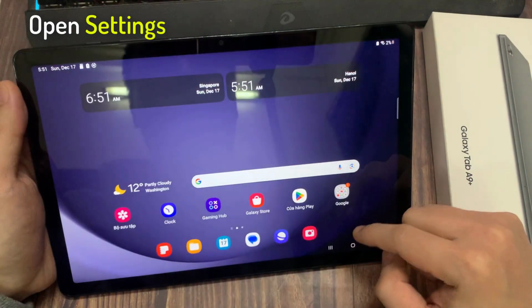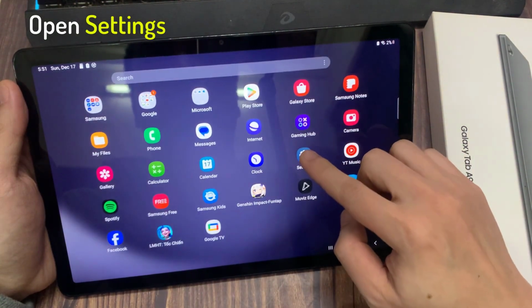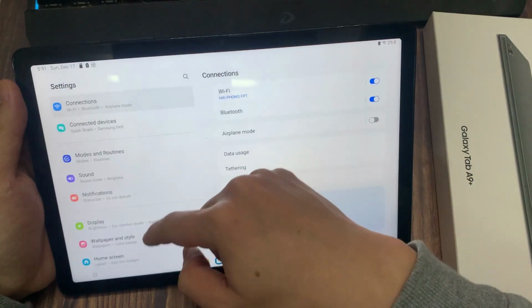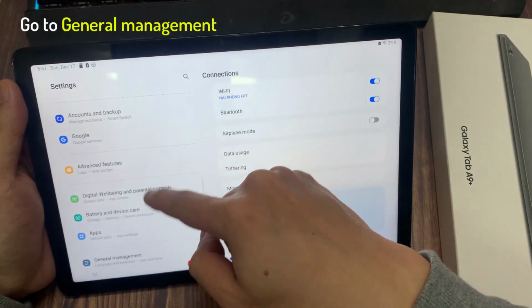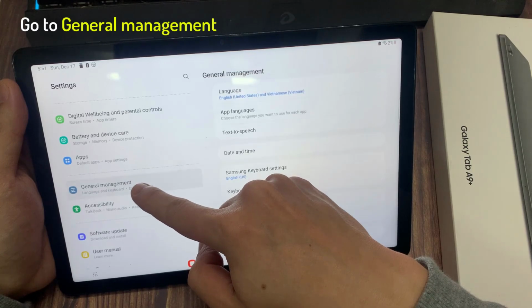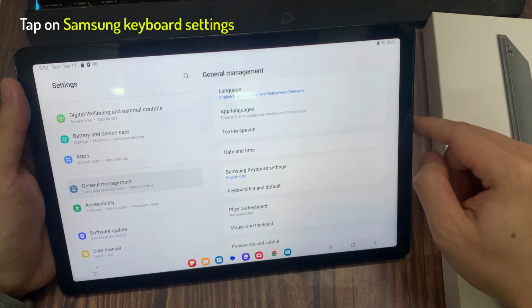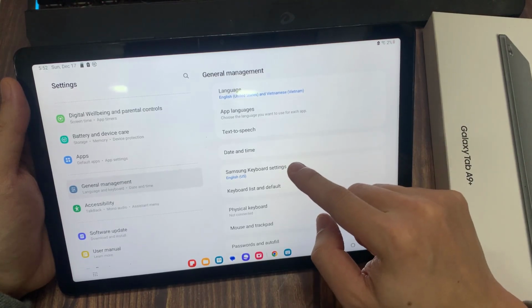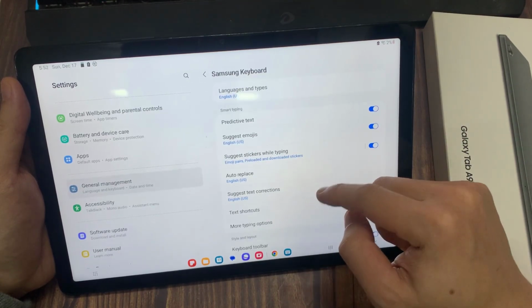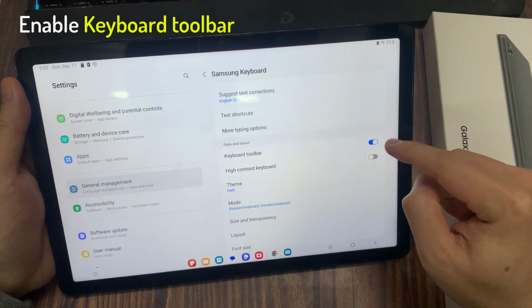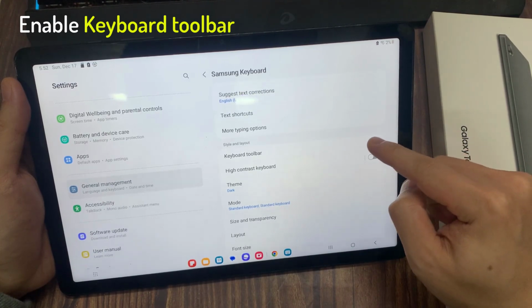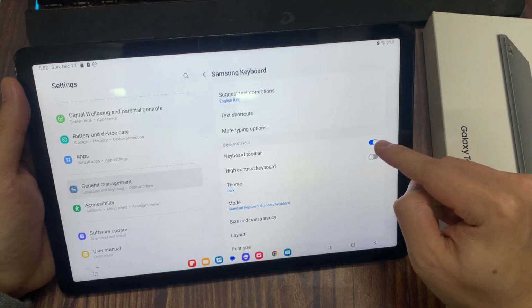In order to make sure that our clipboard is right here, we'll need to go to our system settings. Scroll down, find General Management. Then tap on Samsung Keyboard Settings. And scroll all the way down to find the keyboard toolbar. Now make sure that this one is enabled.